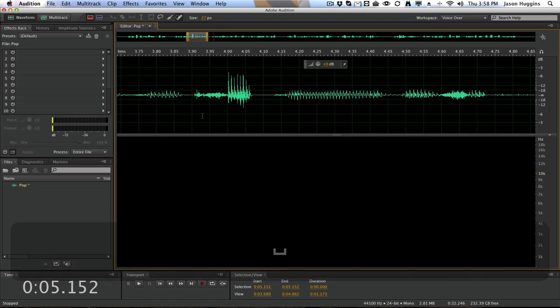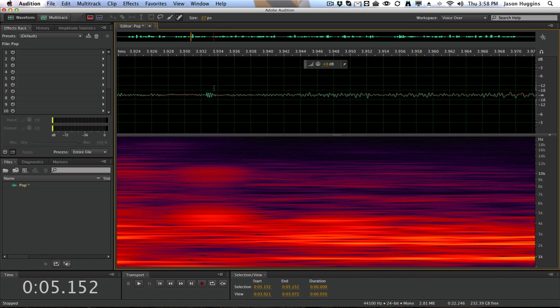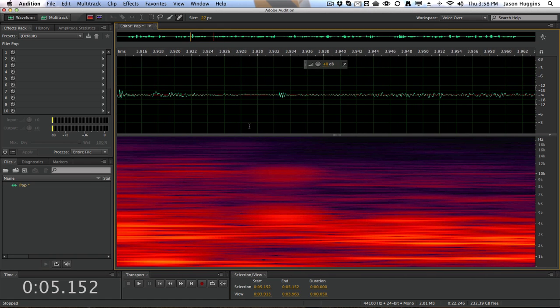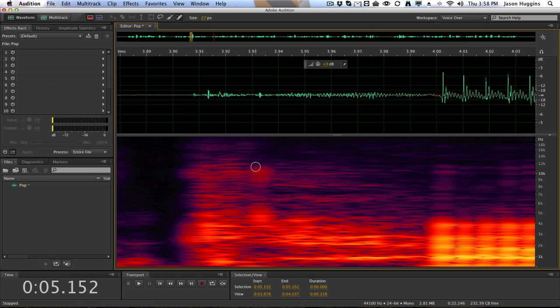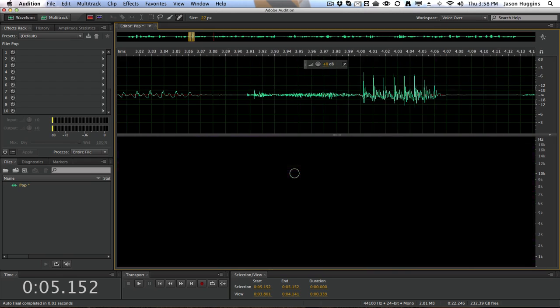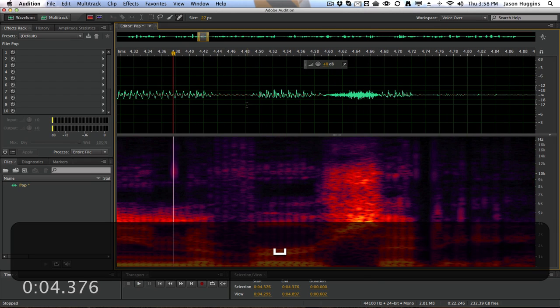Now you can hear right here in the middle, this section right here is also a little bit of a pop. Now this is a great place to use the spot healing brush tool, or B, where you can highlight just that little chunk there that was a pop, and then this little chunk right here, which you can see, and over time you'll start to know what is a pop and what's not, and get rid of that. And that got rid of it.